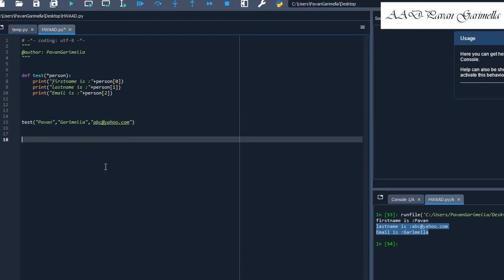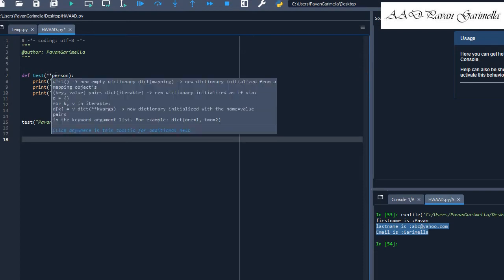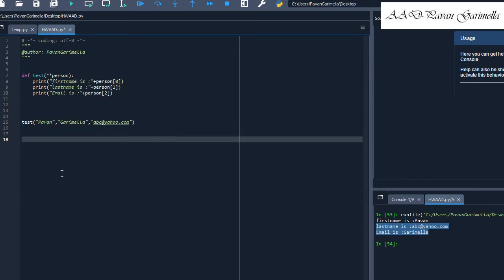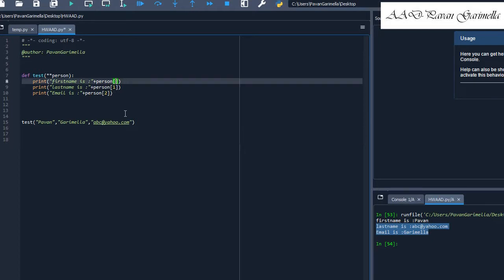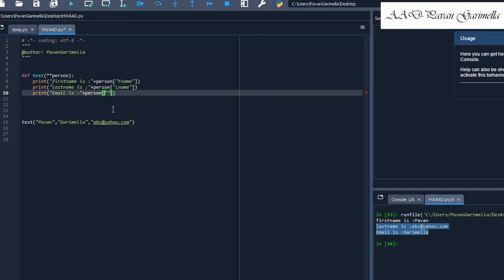Suppose you want to give the user the capability to not depend upon the sequence of the input parameters, but on specific keywords, then you can do keyword based arbitrary arguments. So for that you will start using 2 stars in front of the name. Okay, so 1 star for arbitrary arguments and 2 stars for keyword based arbitrary arguments. And here you can give the value fname, lname, and email.